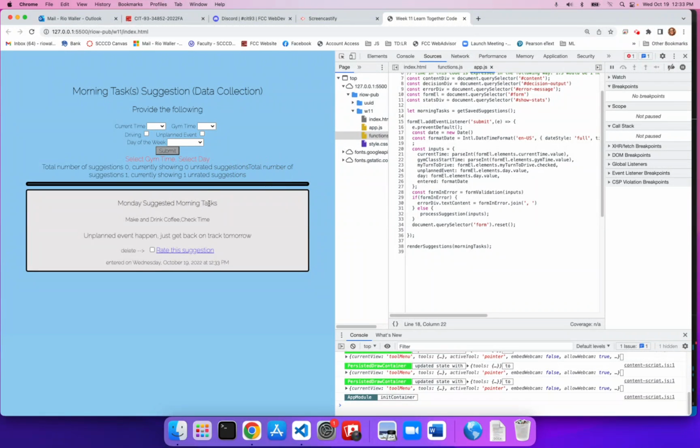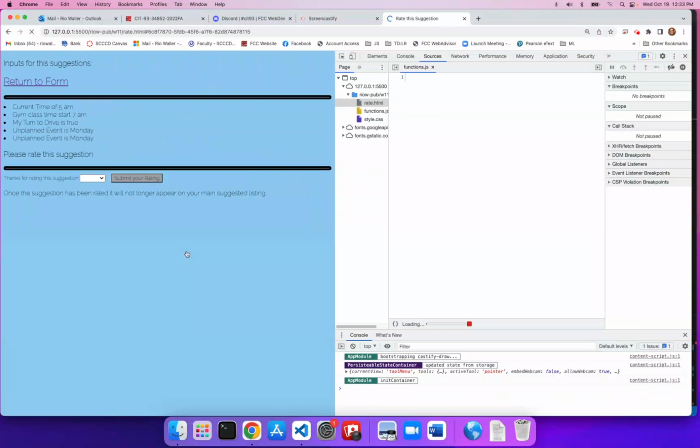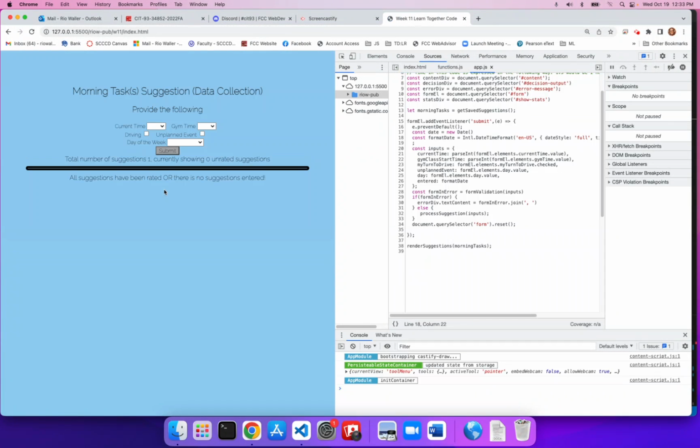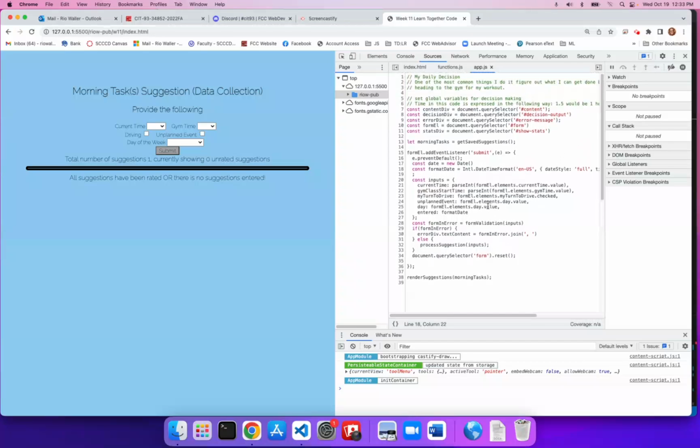I realize this was I gave just some content to show number of suggestions. Actually, now I should have cleared this one beforehand, right? Because in here where I go in and actually do provide, then I have total number of suggestions 1, currently showing 0 unrated, meaning there's nothing here. So that's what I did for my week 11.